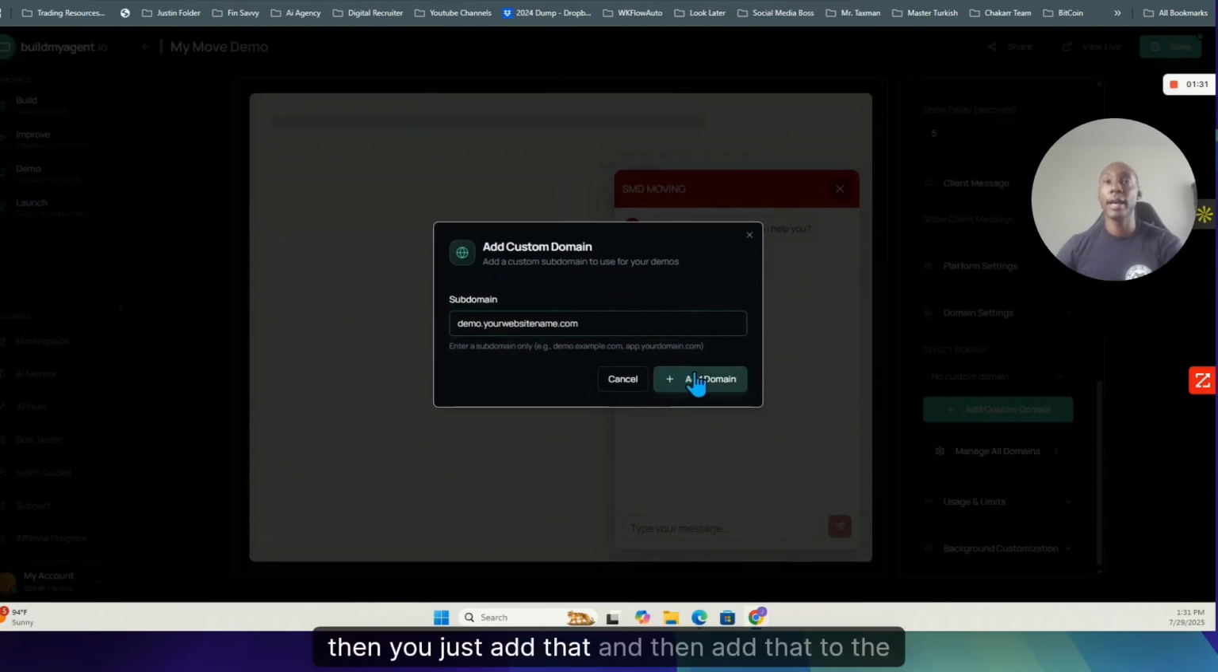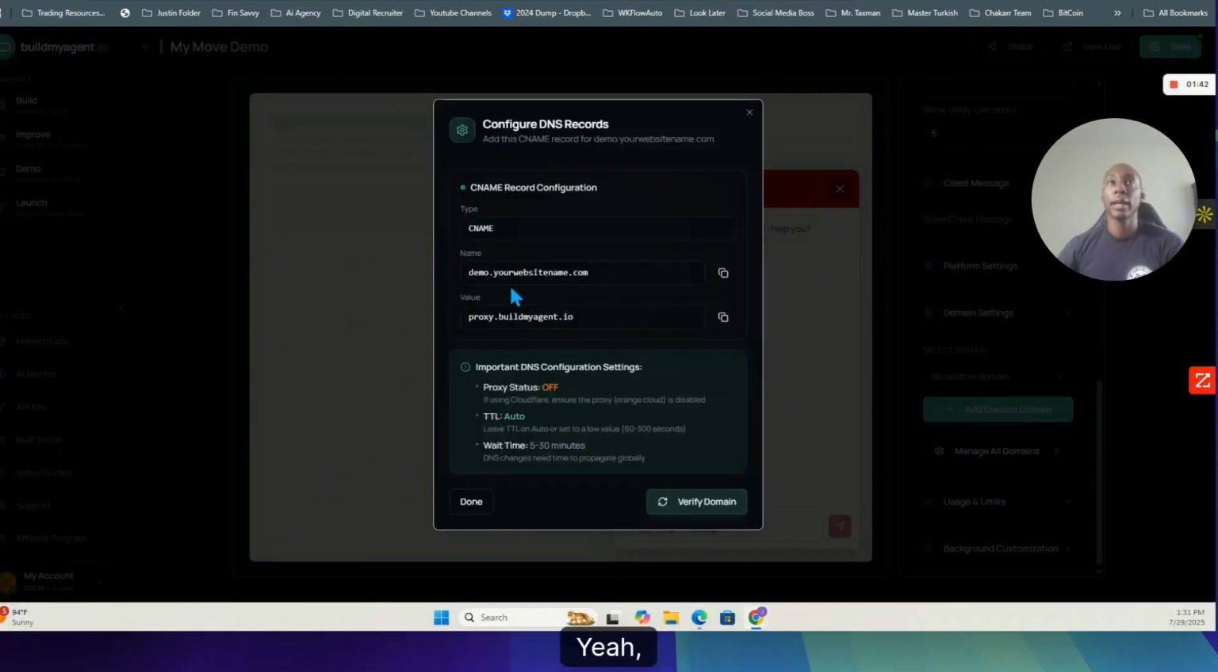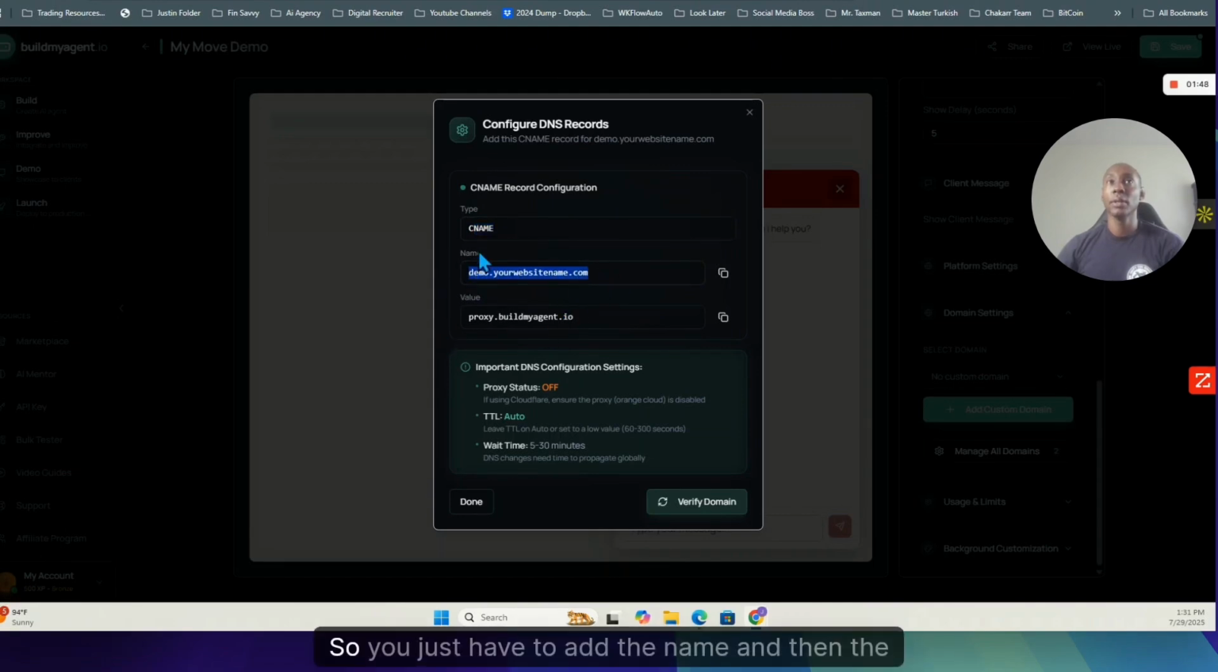And then you just add that to the back of your DNS settings, or you just have to have maybe a CNAME, a C name, or something like that. It'll be able to tell you. Okay, so the C name, right? And then the demo address would be your actual URL. So you just have to add the name and then the proxy, and then you just have to verify this domain. And of course, this will not verify because this is not a real domain address.